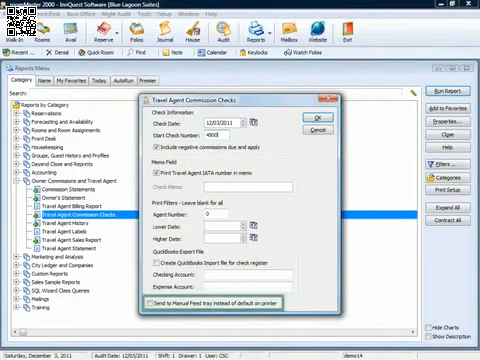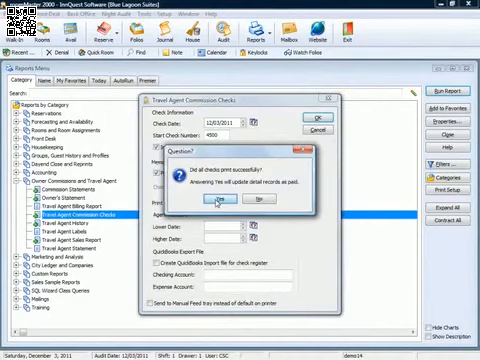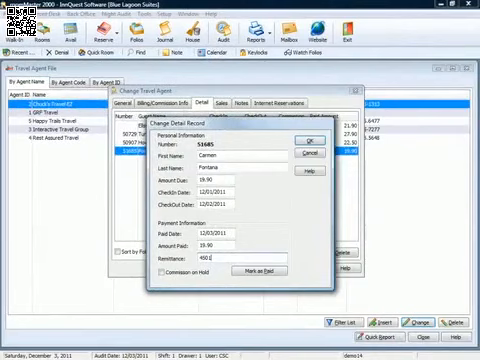Check the Send to Manual Feed tray if your checks are in the Manual Feed tray and not in the default printer tray. It is recommended to confirm the alignment of the checks prior to actually printing on the real checks. Note the alignment someplace so you can remember it for next time. Back in the travel agent, review the Detail tab and see that the commission was paid with the information entered when printing the checks.